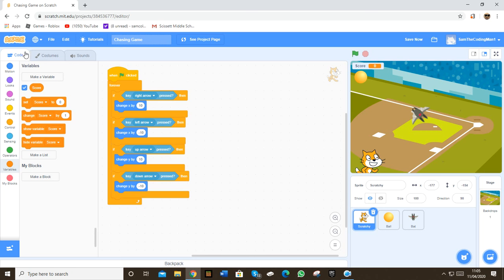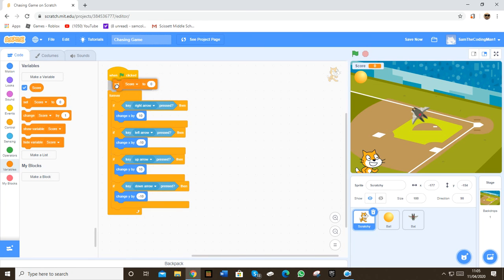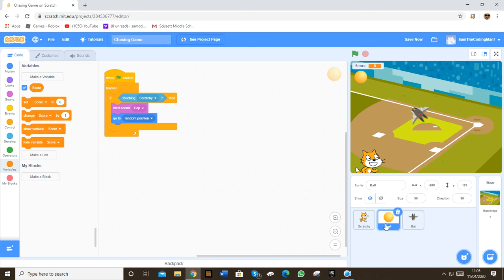So at the start, you want to set the score to 0 because, you know, the score's 0 at the start of the game. And then what you want to do is you want to add this code to the ball sprite.